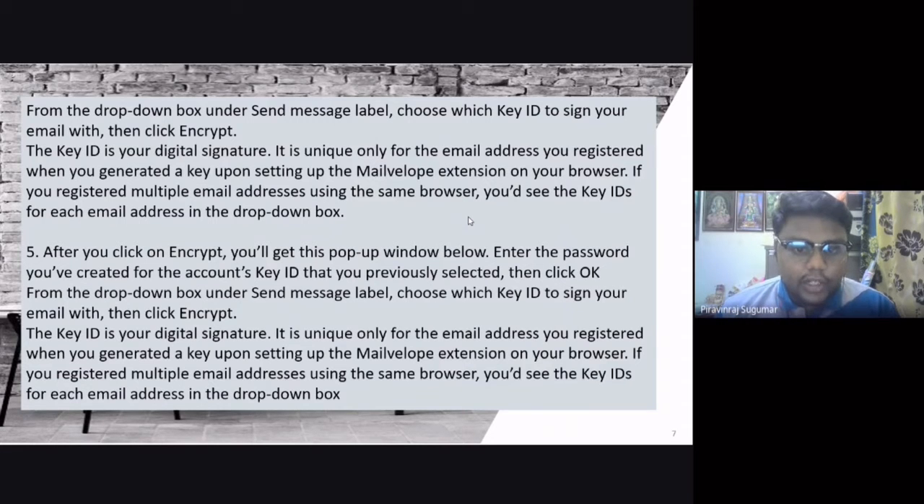Step 5. After you click on encrypt, you will get this pop-up window below. Enter the password you created for the account key ID that you previously selected. Then click OK.